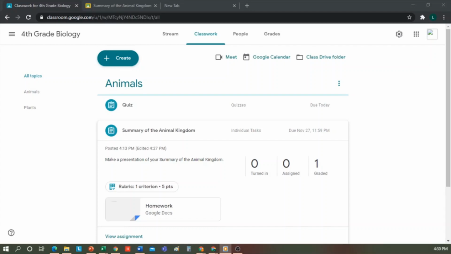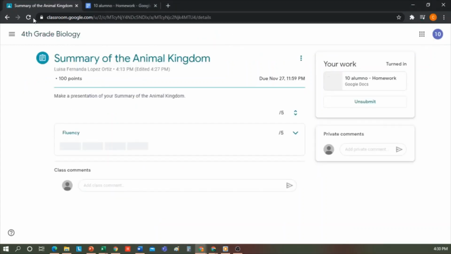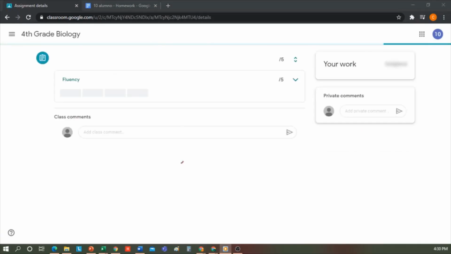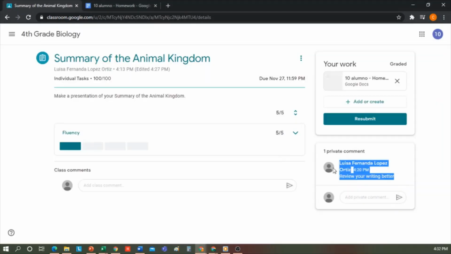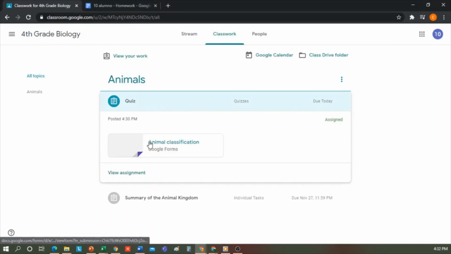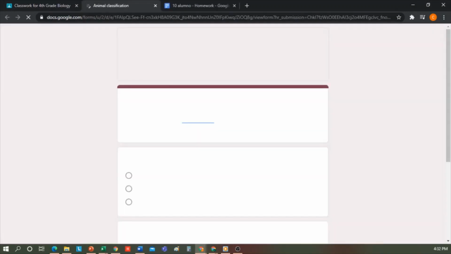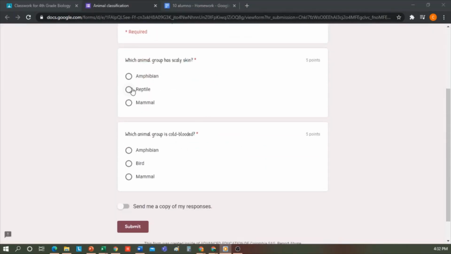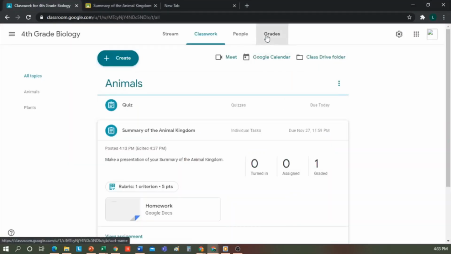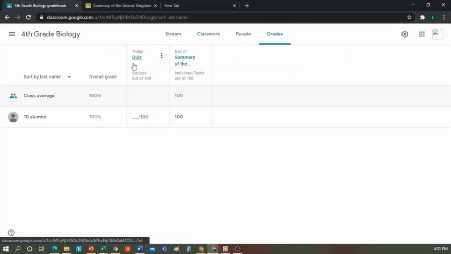I return to the student's account, refresh it, and as you can see, the teacher's comment and the grade appear. Now I go to the Classwork tab to see the quiz, so I answer these 2 questions quickly. One I'll answer OK, and the other incorrectly. Done. If I now go to the Teacher's View in the Grades tab, a column with the quiz I created a while ago should appear.